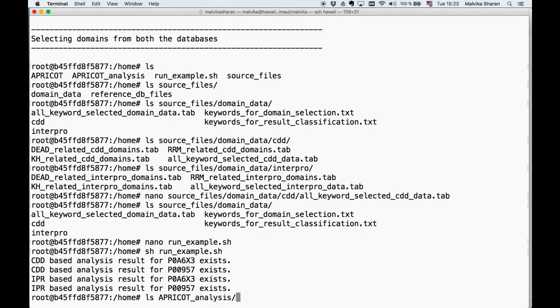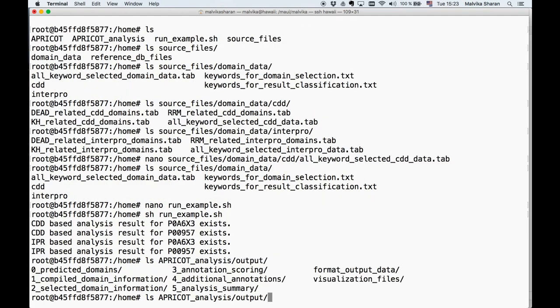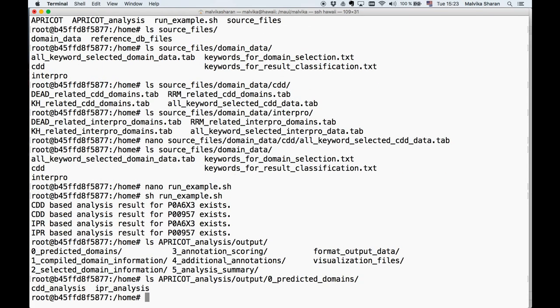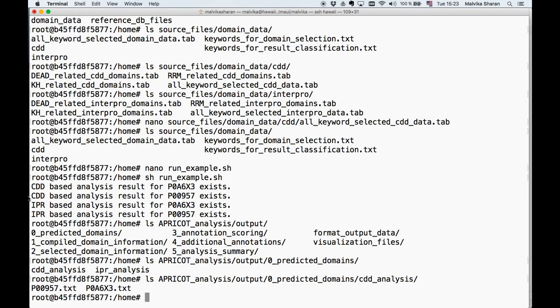It should be in APRICOT analysis, output, in the 0 predicted domains. This is the first step. Inside that you have CDD analysis, and for CDD analysis you have the predicted files. If you want to have a look, let's copy that.